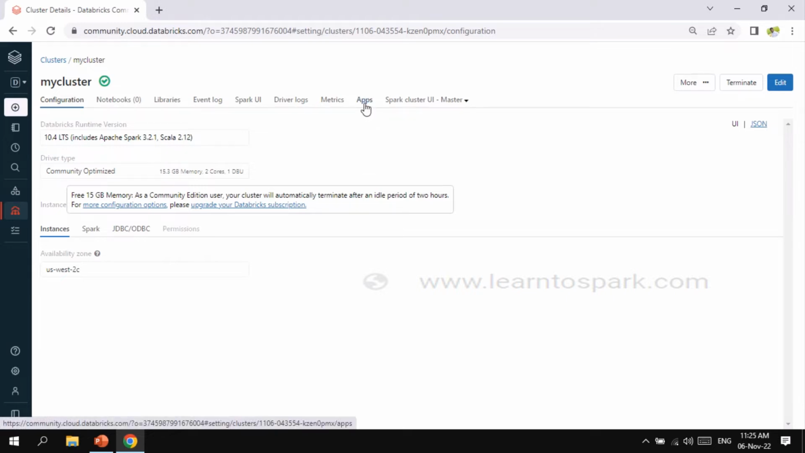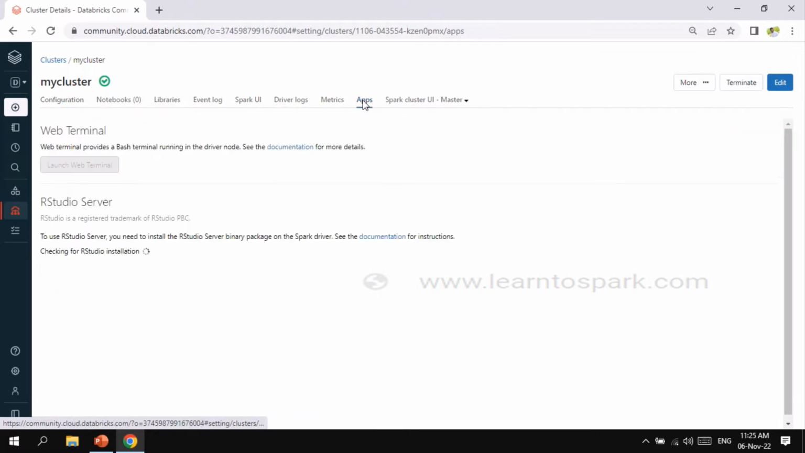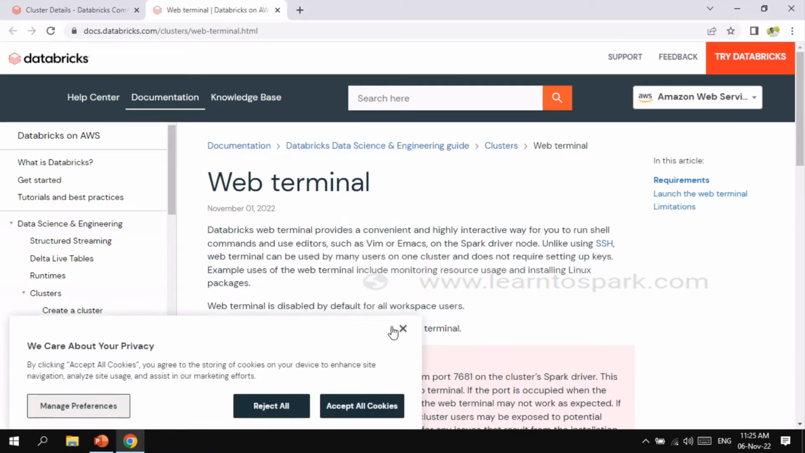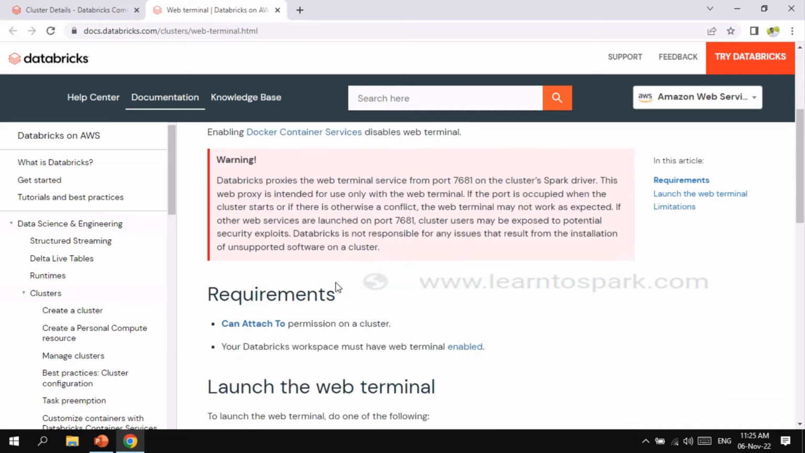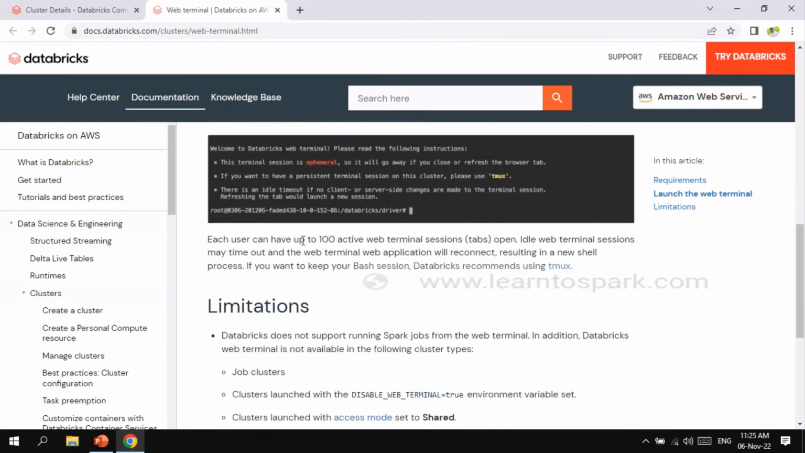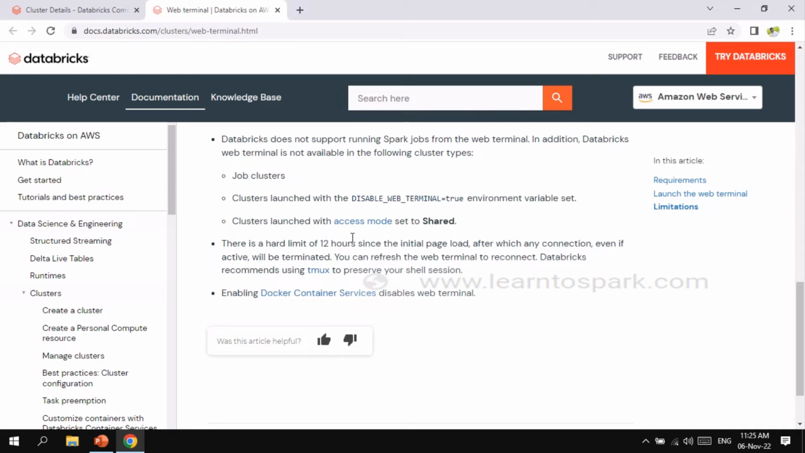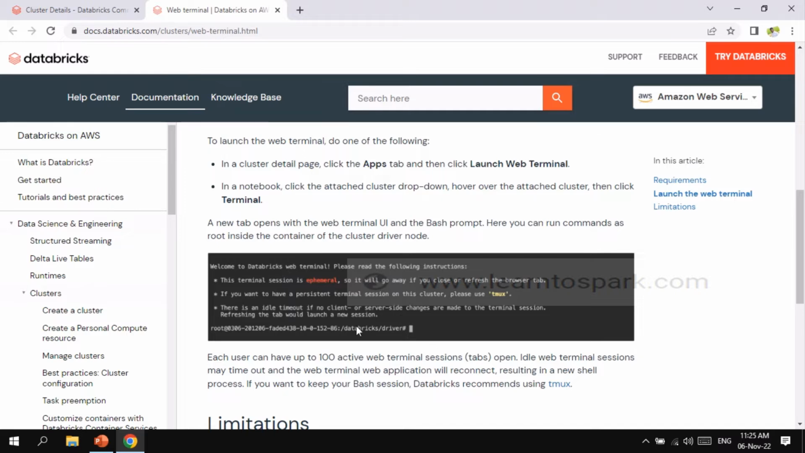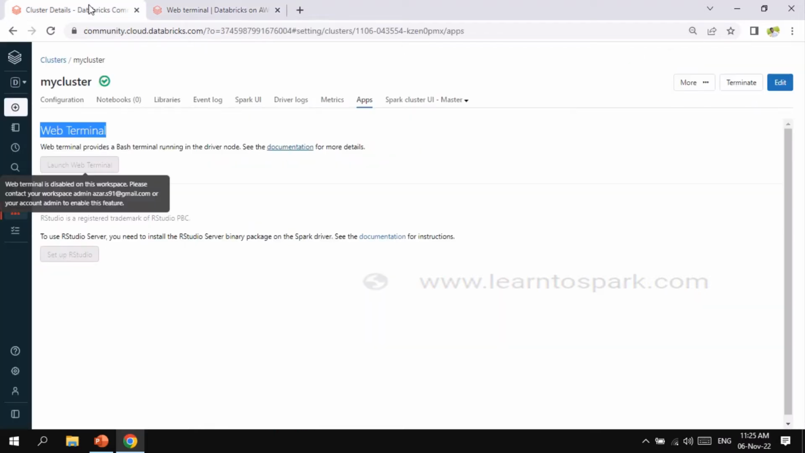Under apps, if I click through, you can see something like web terminal, and it is disabled for now. It says the web terminal provides a bash terminal running on the driver node. Let me open this documentation as well. This opens the AWS document, but we have the same thing in Azure as well. It talks about some limitations and what can be done through the web terminal. So let me go back.